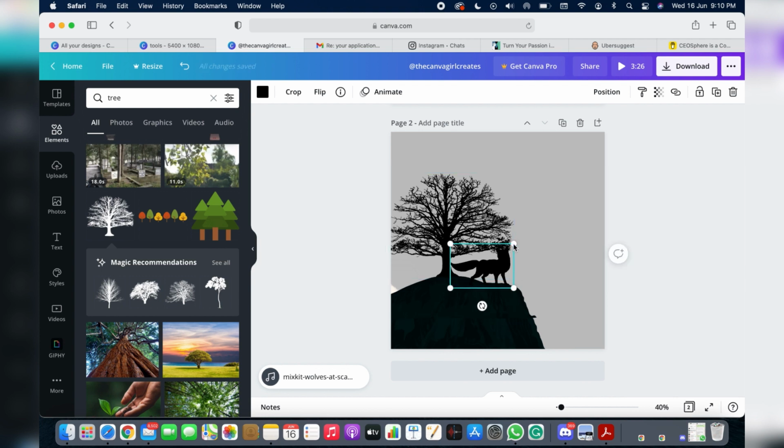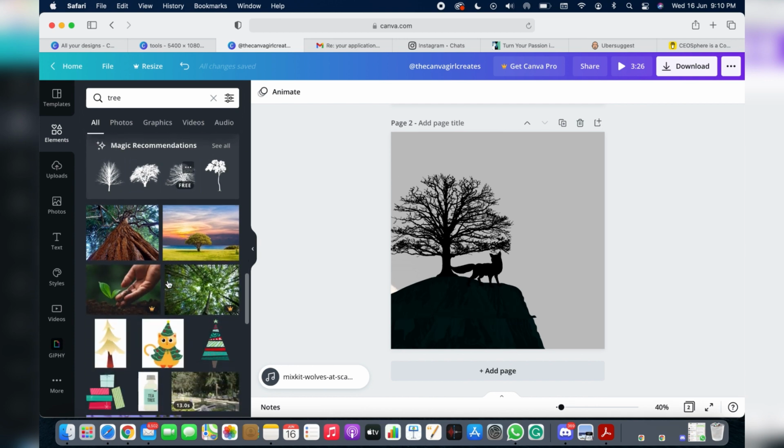The fox can be a little small. Okay. It's all done. That's it, nothing much. I didn't add anything else. I just added a tree and a fox. You can add more trees here if you want to like cover it up or something.